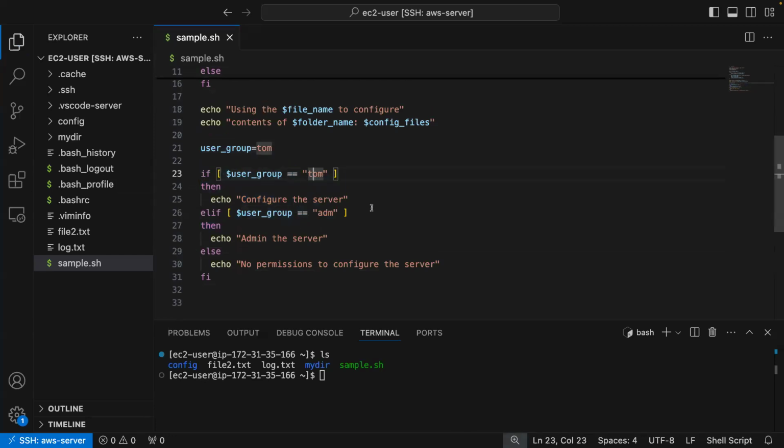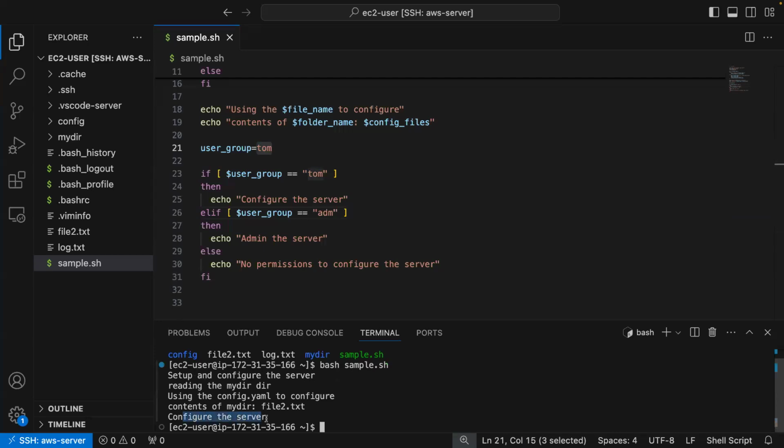So which block will it execute now? First one. ADM, ma'am. Tom is not there, right? Why ADM? User group is Tom. I have given user group Tom, okay, okay. First is, yeah, configure the server. Let's say I want to give a different value. I have to put this value here and then admin the server because it matches this one. It goes here. Let's say I give something else, like EC2 user. Okay. Now, no permissions to configure the server. This else block exists. Okay.